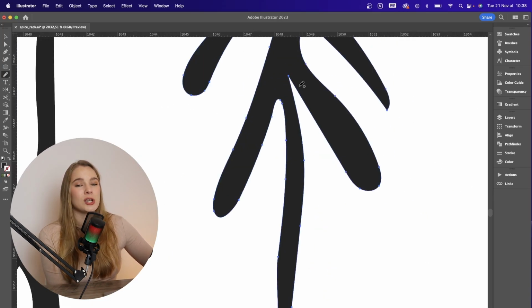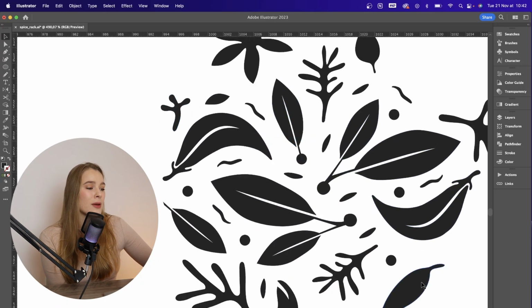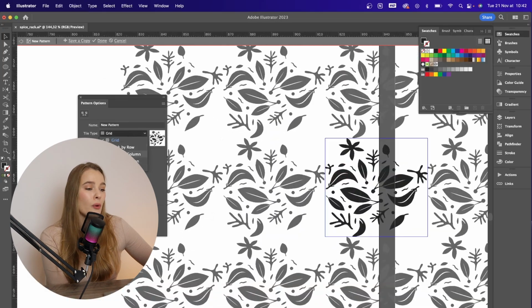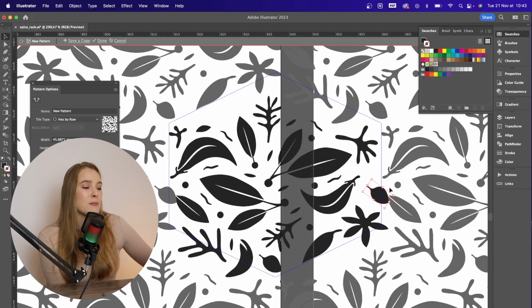But before I could actually form the pattern, I had to create all the little icons. Now that I have all of them, I then put it into the hex by row setting in the make pattern, and I started to rotate and play.